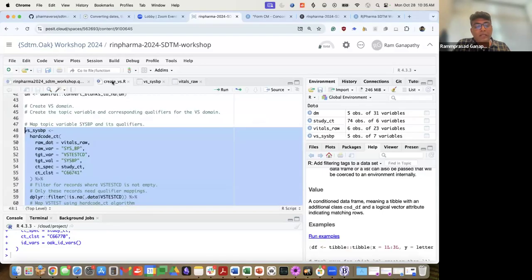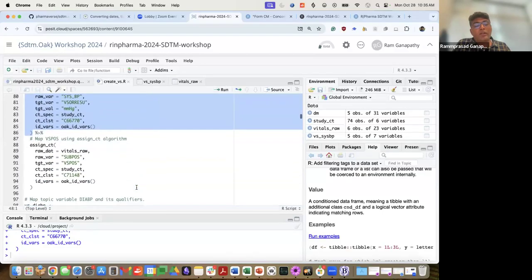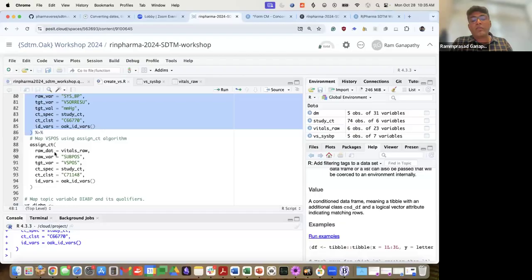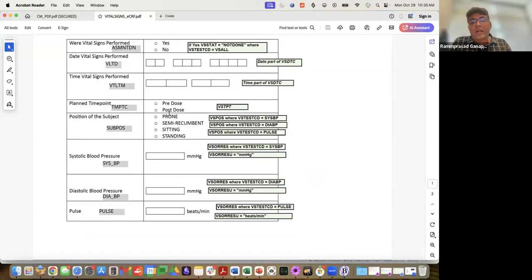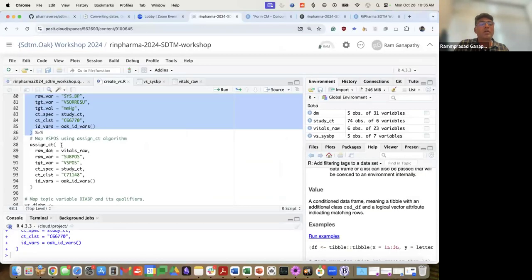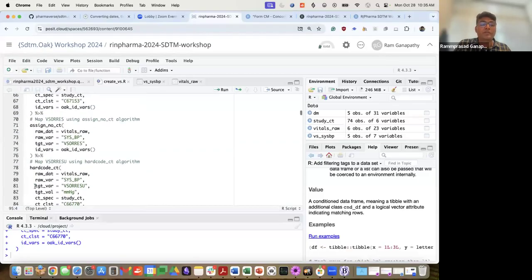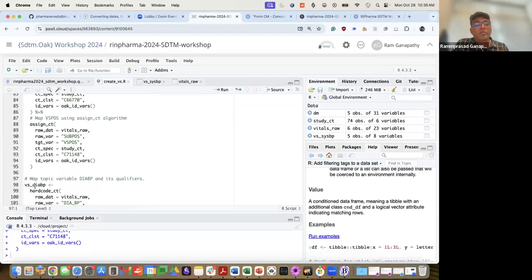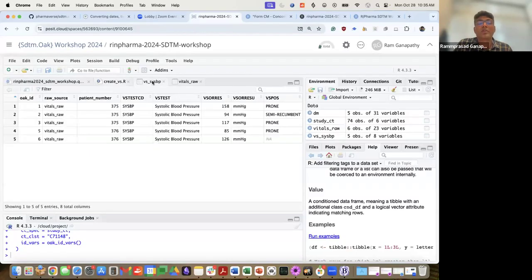And then I go back here, and the last qualifier that I need to populate is the position, right? The position here, the sub position is populated for vs.vspos when vs test code equals sbp. Good. So again, this is assigned CT. This value is collected on the ECRF, and the control terminology has to be applied. So I am using the assigned CT algorithm, and I merge with the OKD vars, and then it nicely puts together here. So I can actually run like this. That finishes my topic variable and its qualifiers just for the systolic blood pressure.